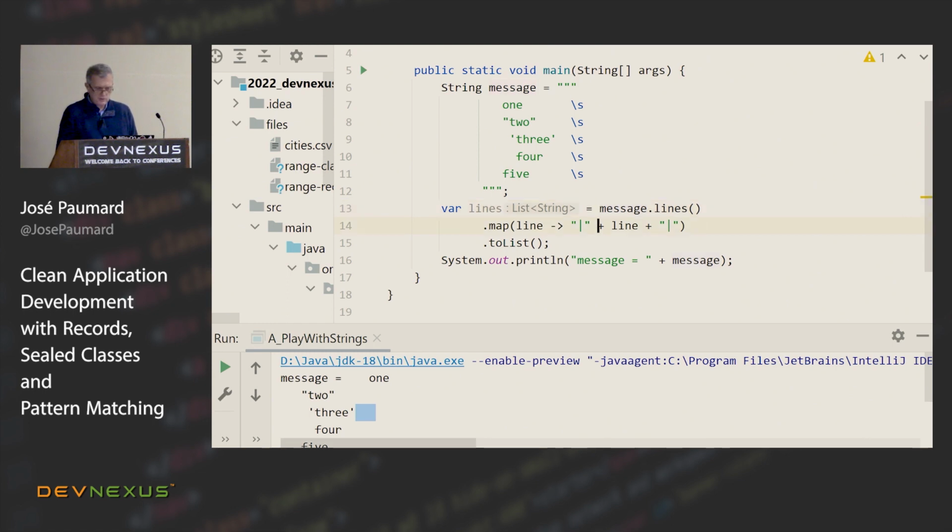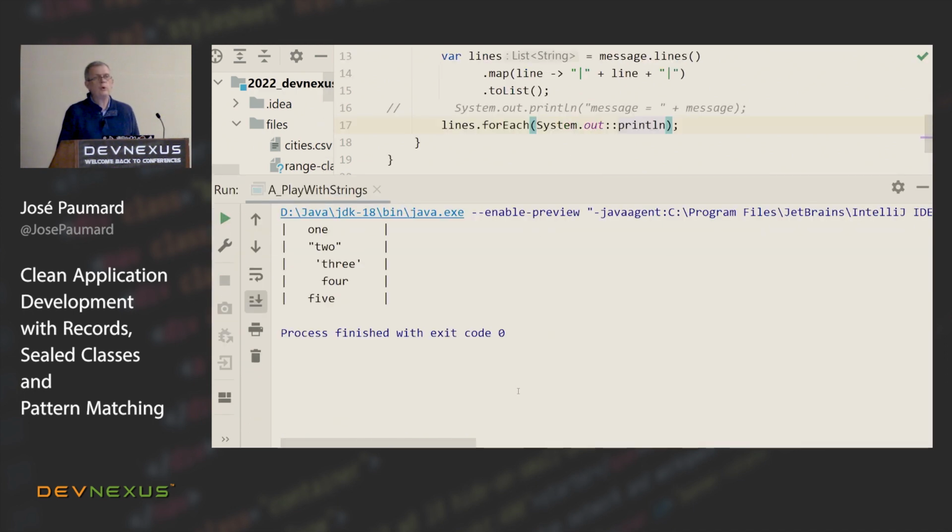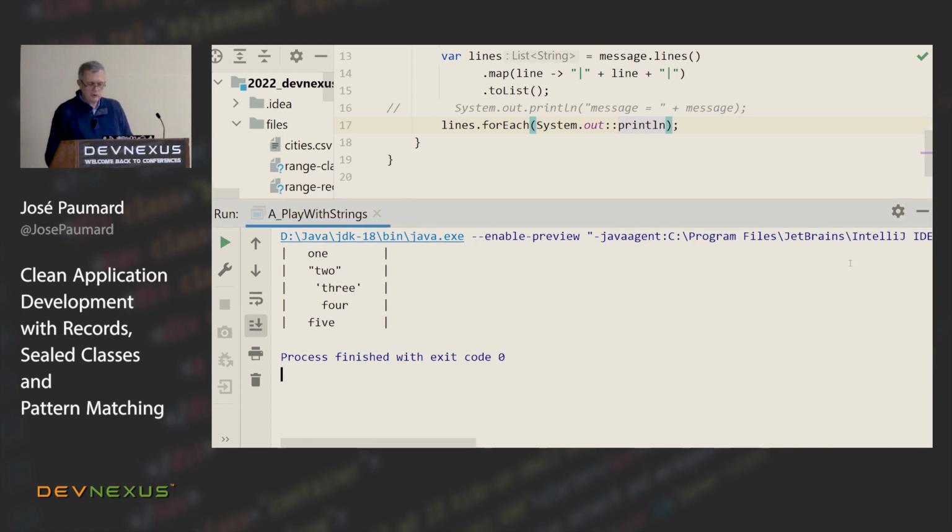So now what I can do is this kind of thing. System.out println. Okay, so if I run this code, I should have, you see, all the vertical characters that are properly aligned because I just added the same amount of white spaces at the end of each line. Okay? So that is for the text block.